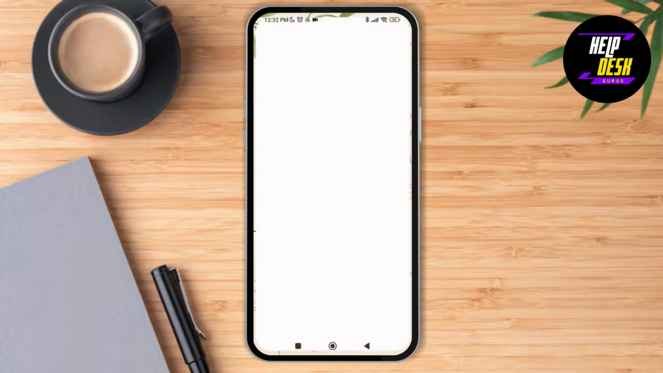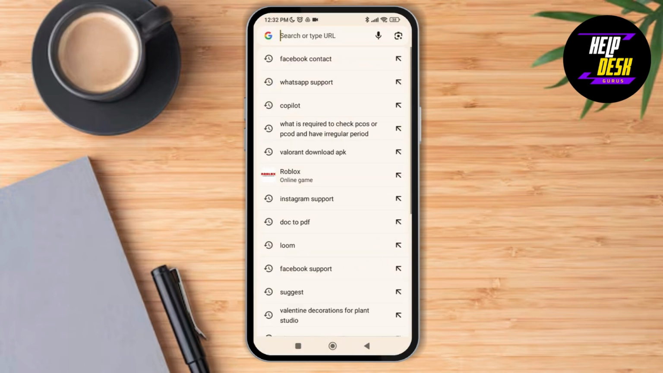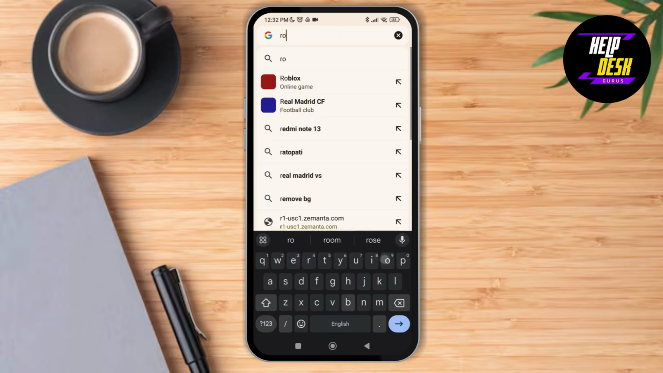Make sure you're logged into your account, and as you're logged into your account, simply tap on the search bar at the top of the screen in the Google Chrome application. So just make sure you have a stable Wi-Fi connection, and as you do that, tap on the search bar and search for Roblox.